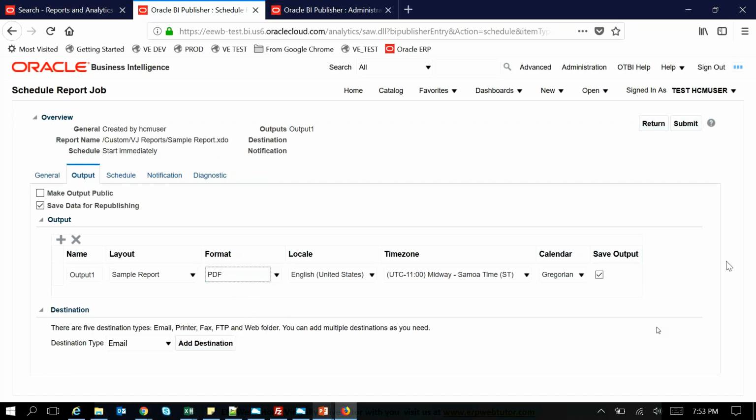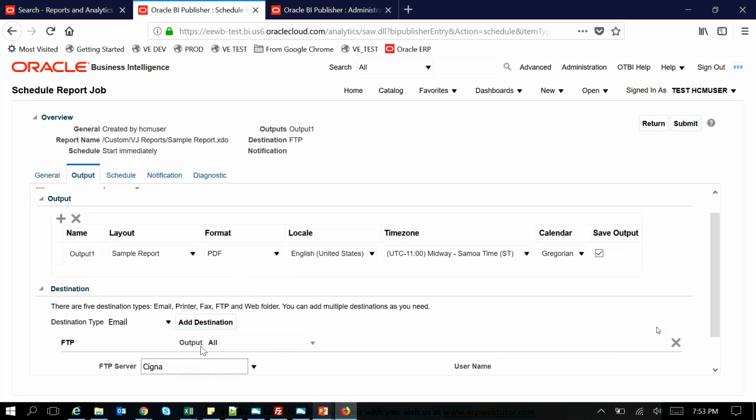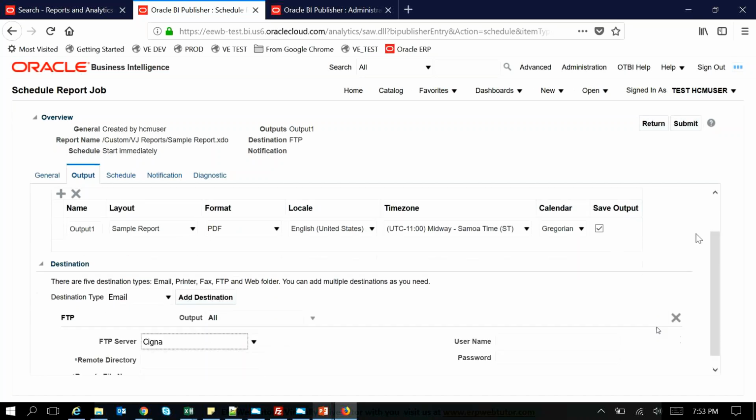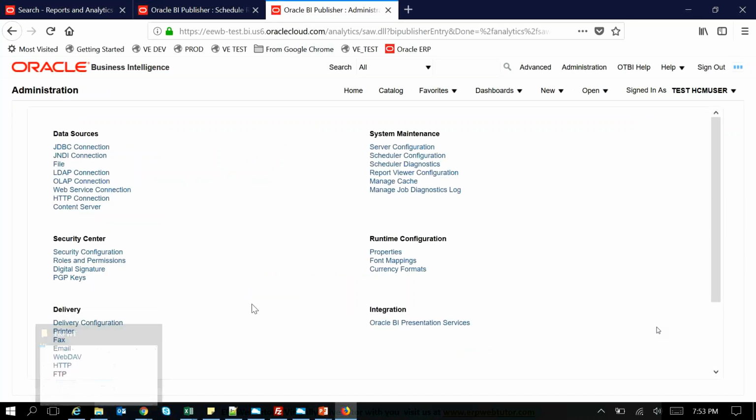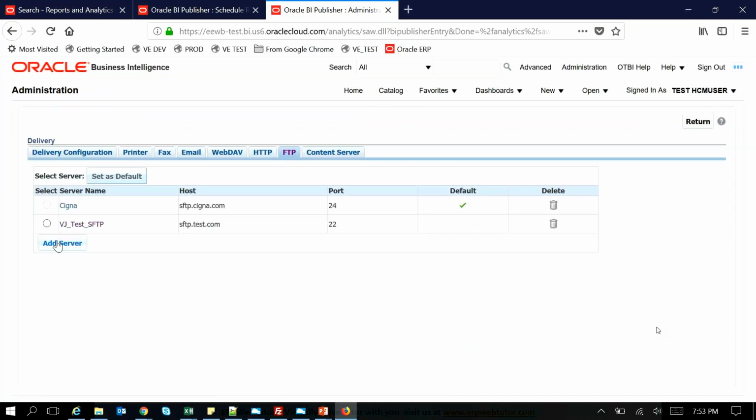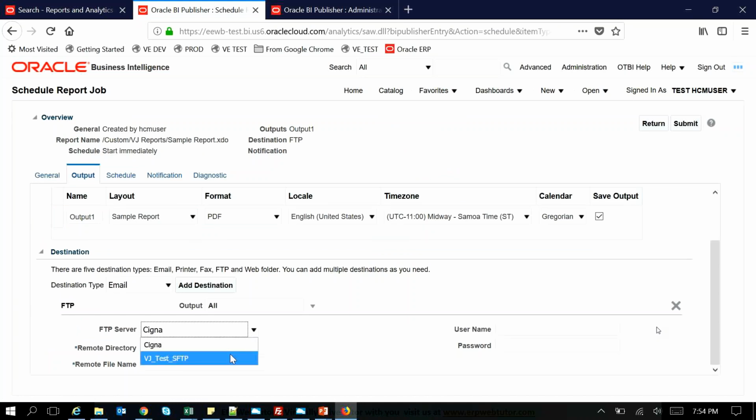We have a destination given here. Select FTP in this and add destination. Scroll down. We have two FTP servers. If you see in the administration page, there were two servers added, and once you add a server, it will be visible here. We have an option of selecting either server, so I'm selecting the one which I have created.